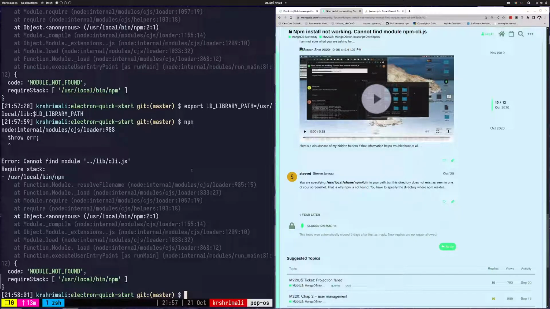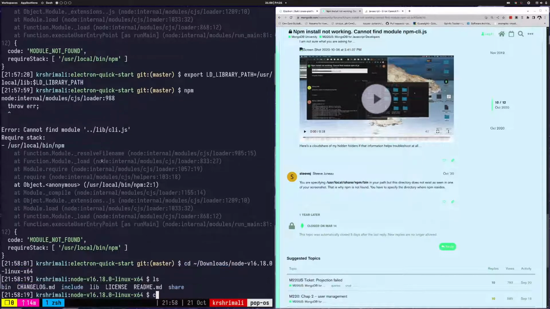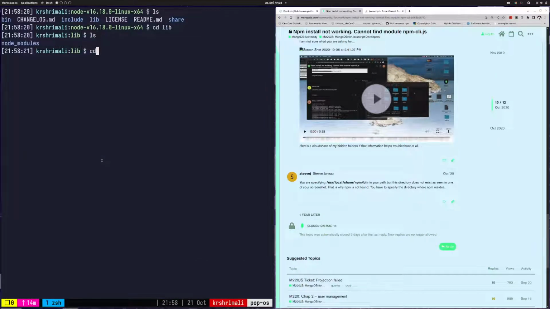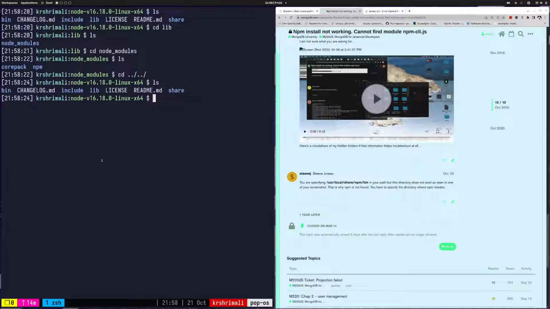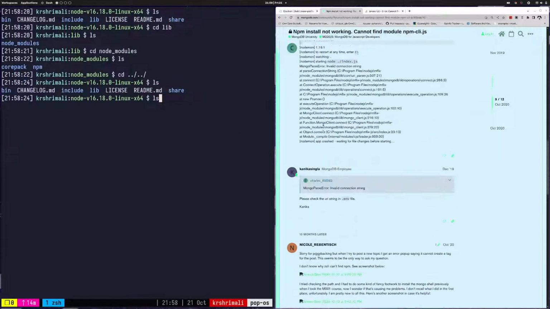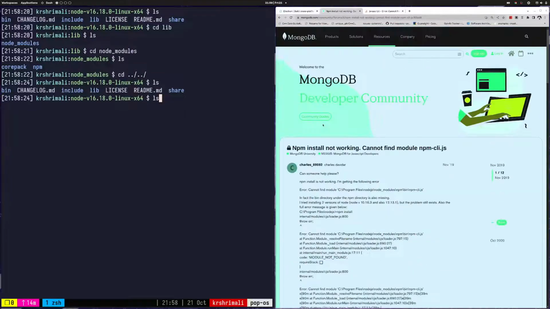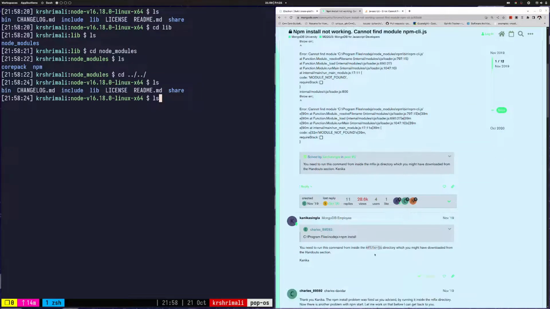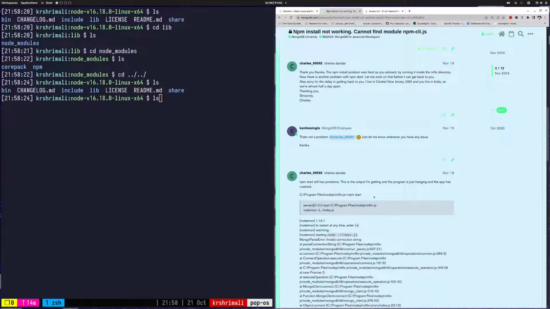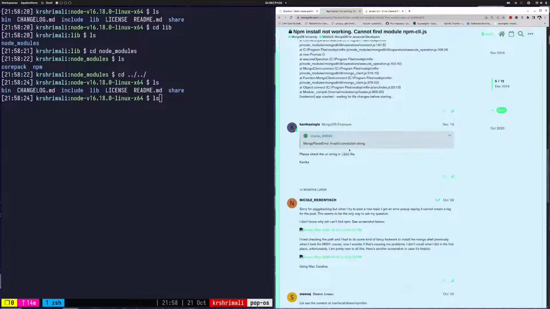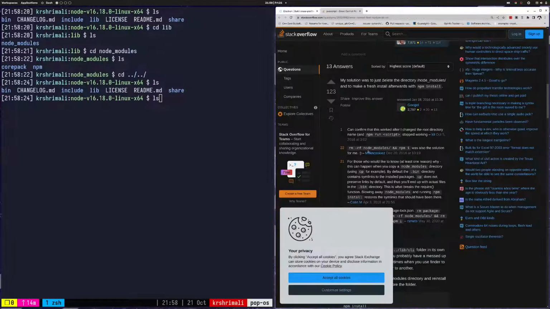Code module not found. Use usr local bin npm. Cannot find libcli.js. Somehow related to lib, maybe. Let me go to lib node modules. Okay, doesn't look like something is very interesting over here. So this is like project specific questions, right? They have, so it's not going to help us a lot.